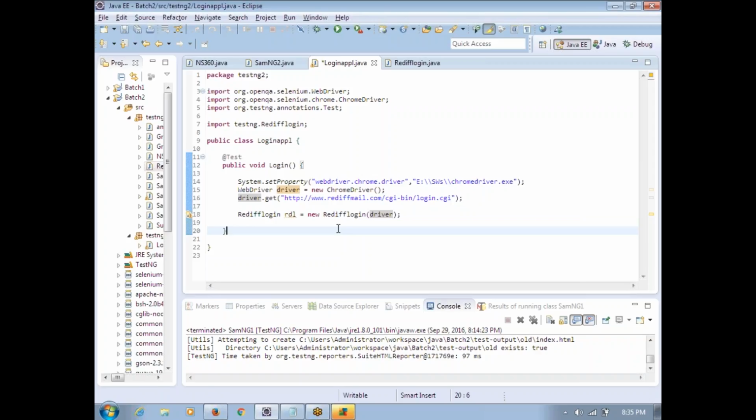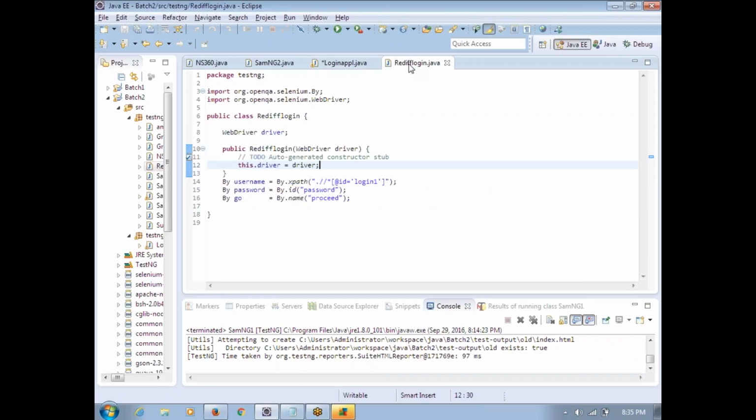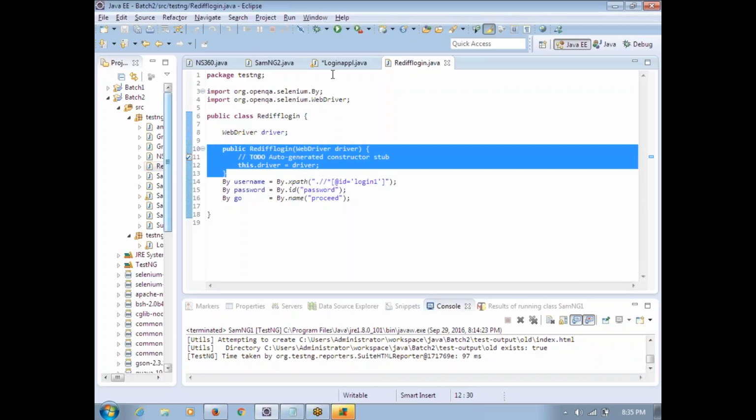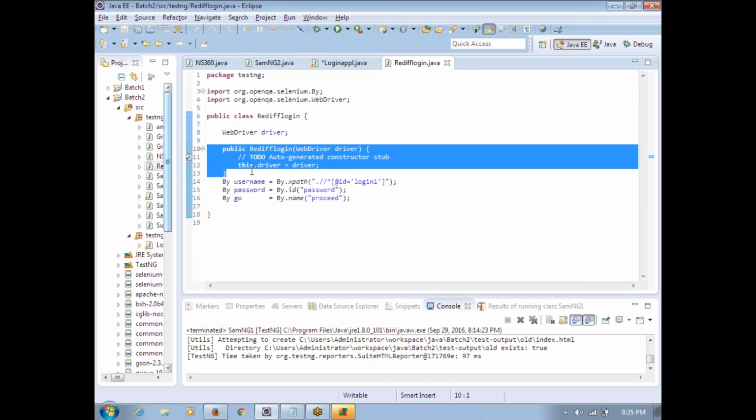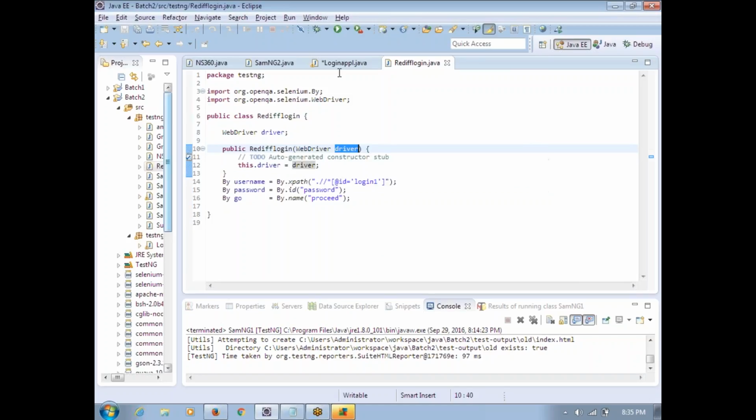So we have done another part. Clear, guys, what we have done so far? If you want to access your driver in Rediff login, which is available in the TestNG, you should have a constructor. Even if you pass the argument, it should be captured by your Rediff login. That is the reason it is asking me to create a constructor. Now, since we are passing the driver from this login page, I am going to create another driver. This driver is local.